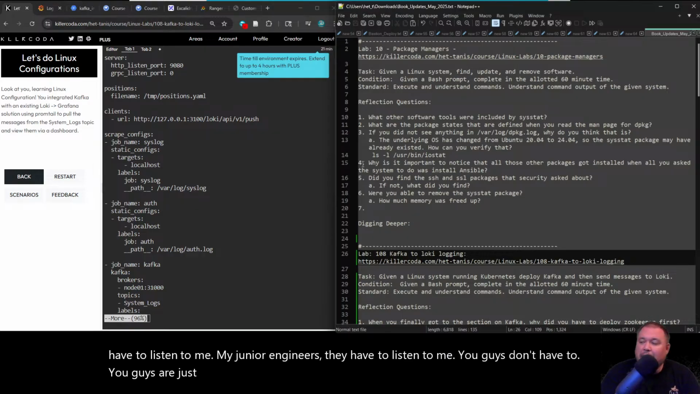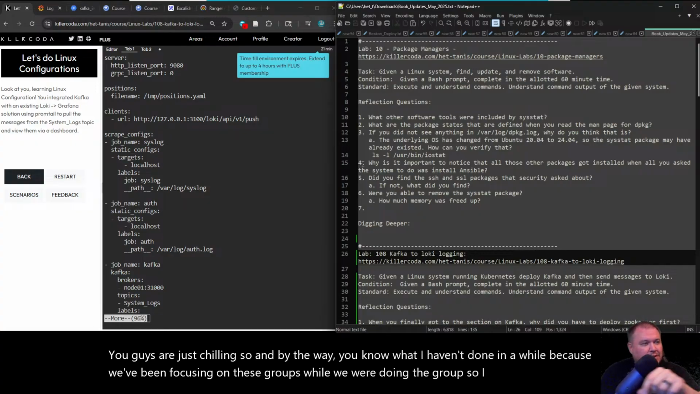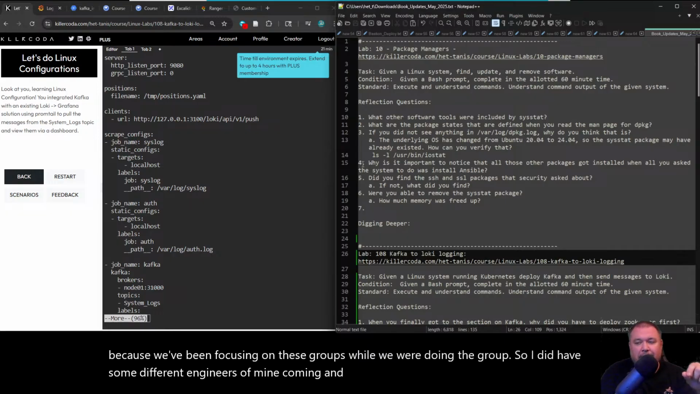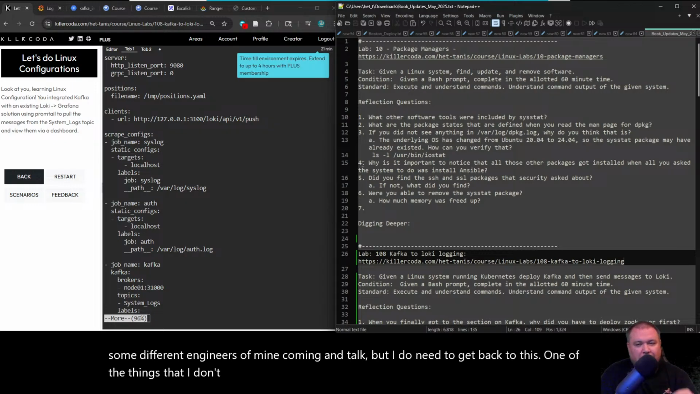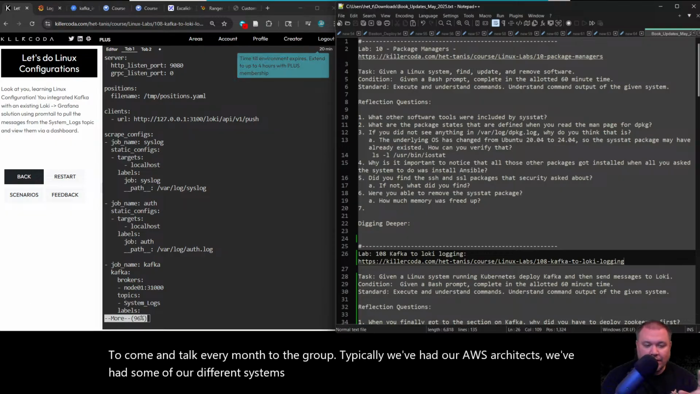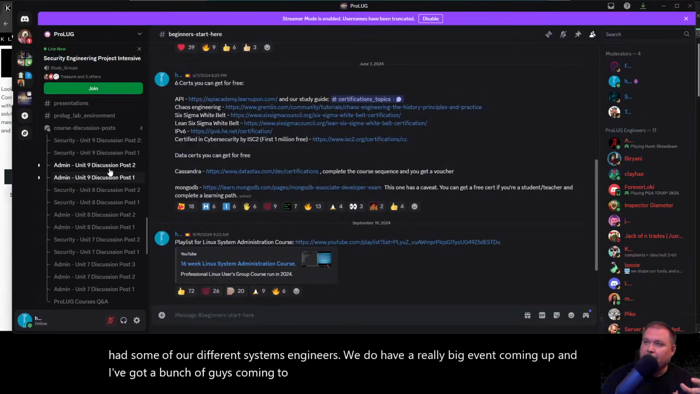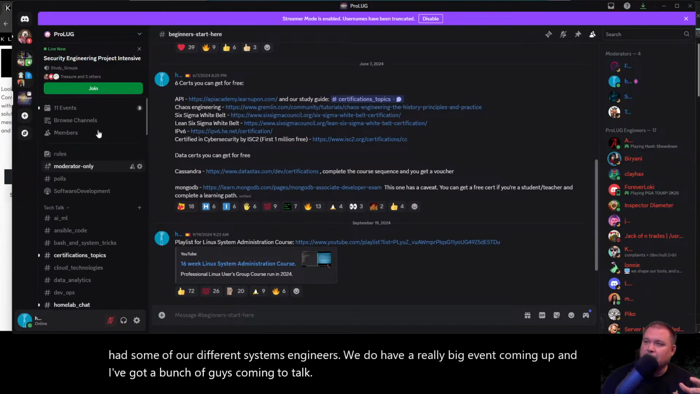And by the way, I haven't done this in a while because we've been focusing on these groups. While we were doing the group, I did have some different engineers of mine come in and talk. But I do need to get back to getting people to come and talk every month to the group, which I don't do as much when we're running the groups. Typically, we've had our AWS architects and some of our different systems engineers. We do have a really big event coming up, and I've got a bunch of guys coming to talk, should be here.